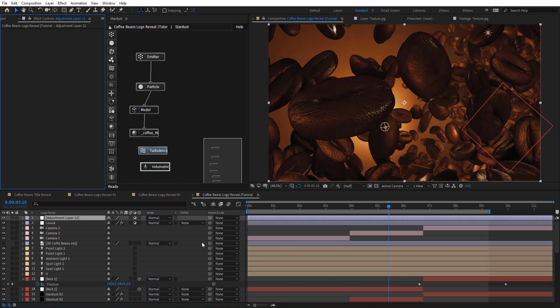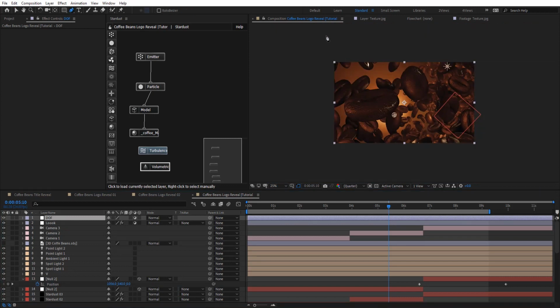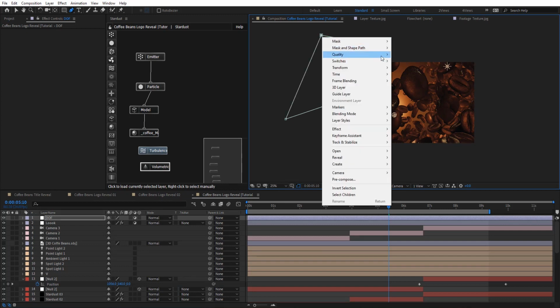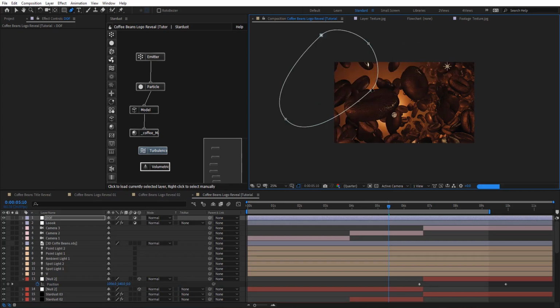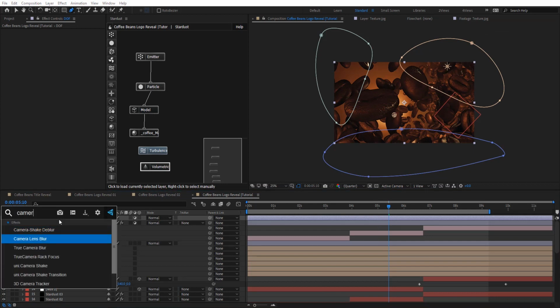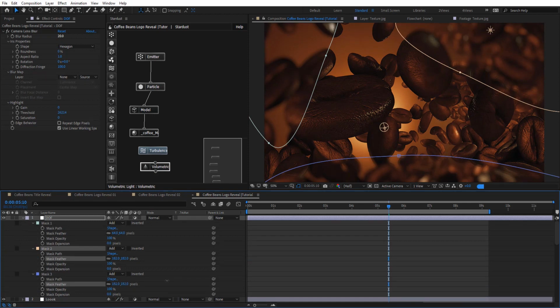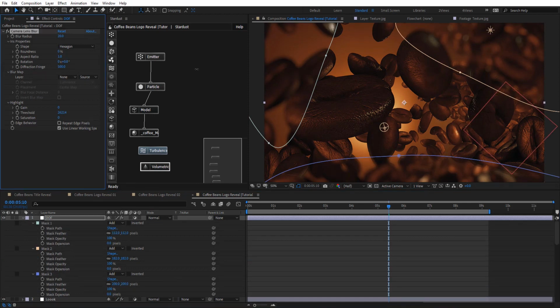Let's first create depth of field for these. And first we're going to create a few masks here. So let's create a mask and make this a Roto Bezier here. And then I'm going to add a camera lens blur and then just put around 20 on the blur radius. And so you can also feather the mask to get a nice look.